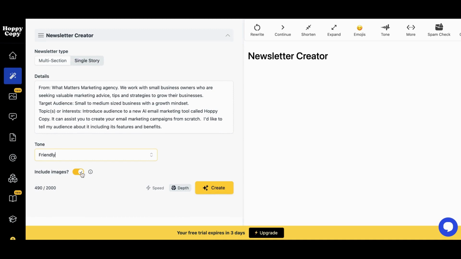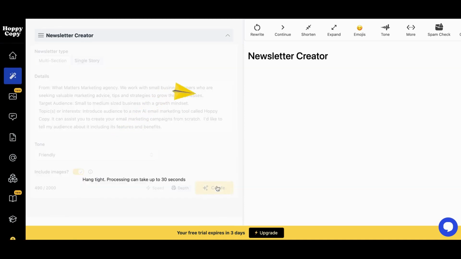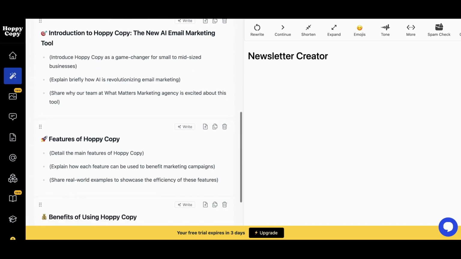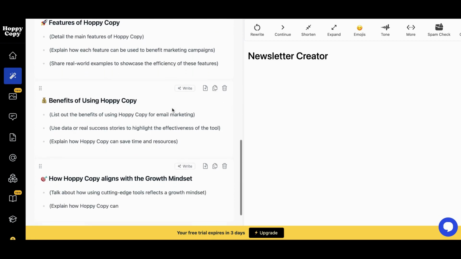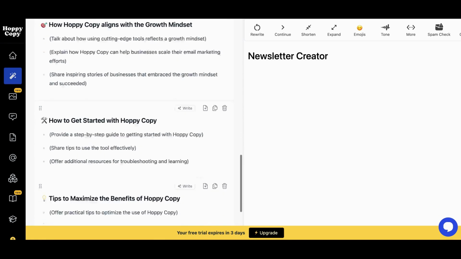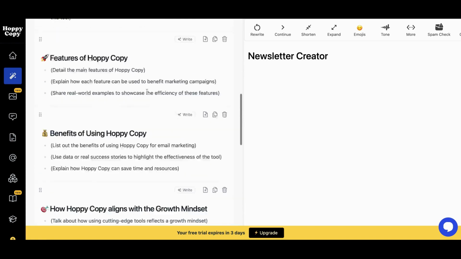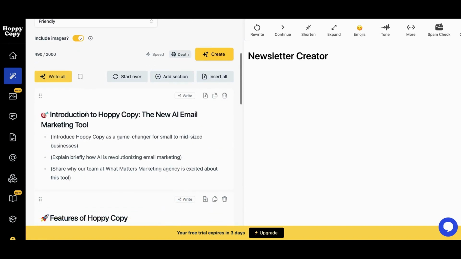I've got include images ticked on, but you can toggle that off if you like. And then I'm just going to go create. Now, as you can see, it's saying hang tight, processing can take up to 30 seconds. So here we go. You would like to think this is quite easy for them to write because it's all about their own product. But let's see what it says.